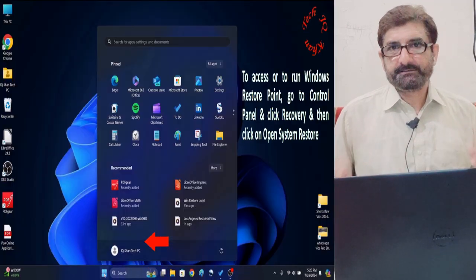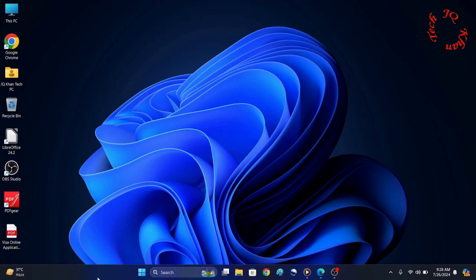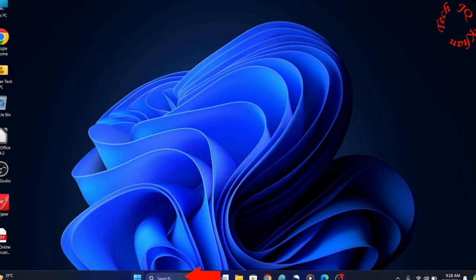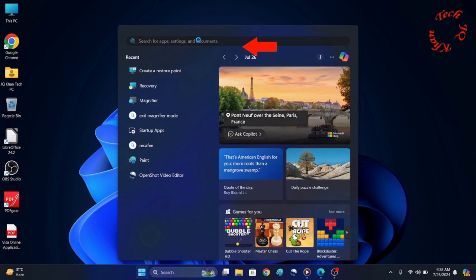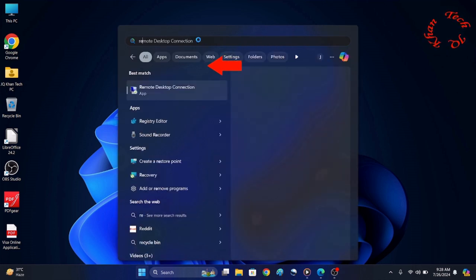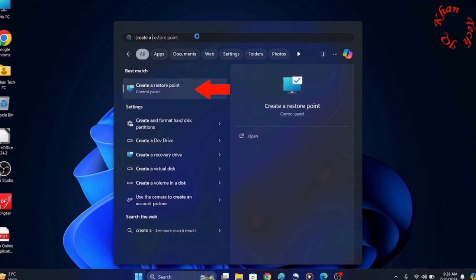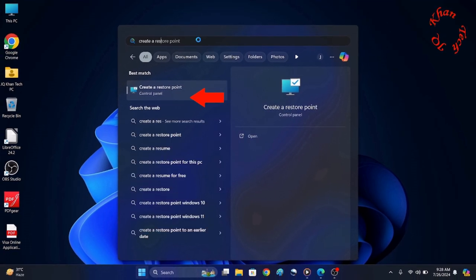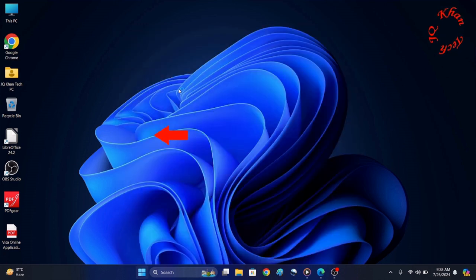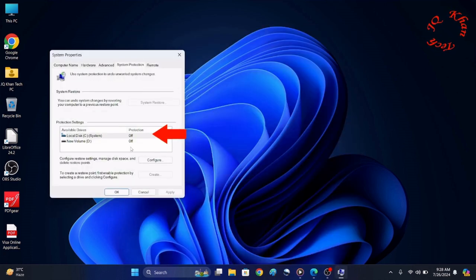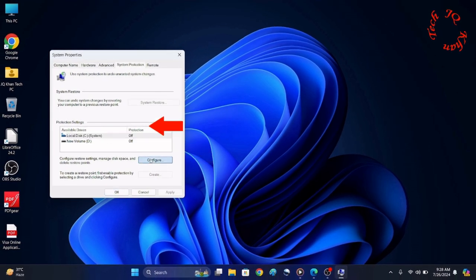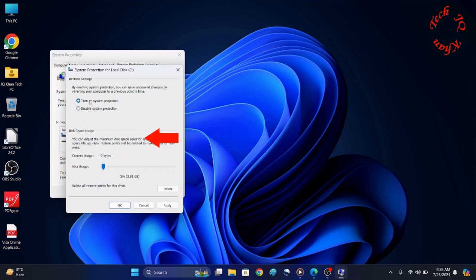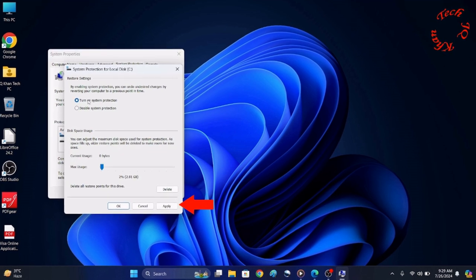So on screen please. Now let's go for the first method. Click inside search and type create a restore point. Create a restore point appears, so click on it. Now we will proceed to the next step. Now C and D drive are off, so click on C drive and click configure. And in configure, turn on system protection. Apply, OK.